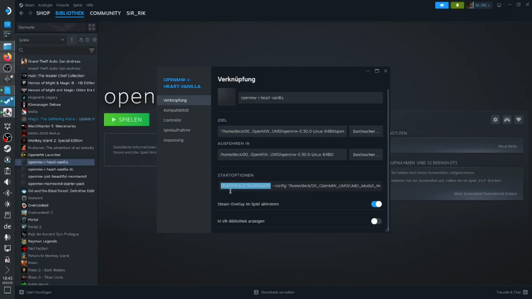We need this because if you don't activate this, you have really low FPS. We need to force the Steam Deck here to run as a normal PC and not as a Steam Deck in gaming mode. Then the next thing is --config, then the path to where your mod list or your config data is. Put the path in quotation marks if you have space signs in your path, or just always do it. I also don't use space signs, but just use it.